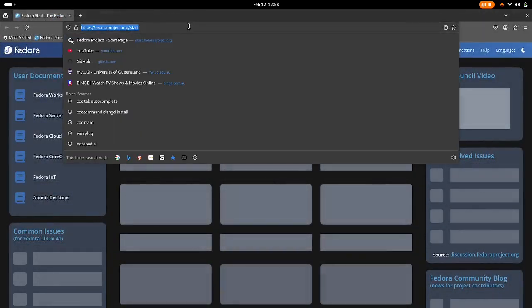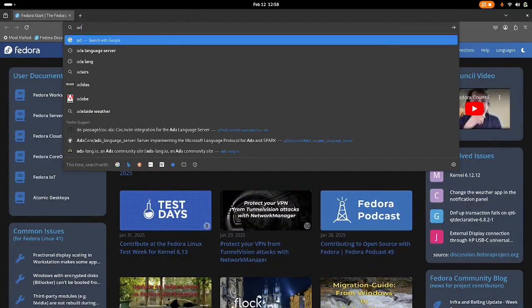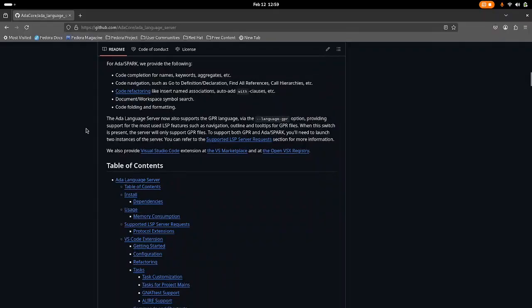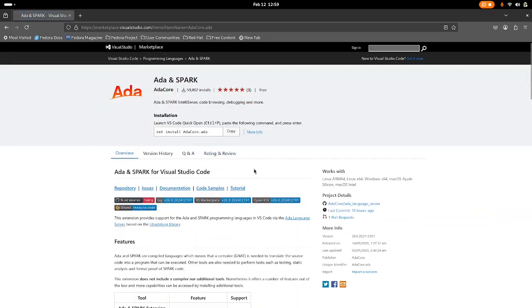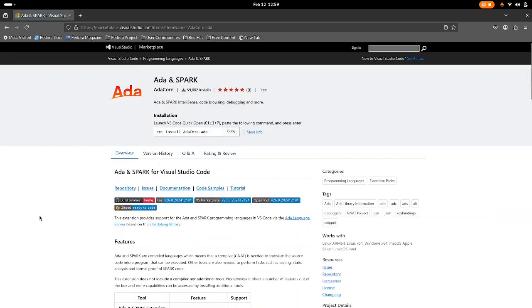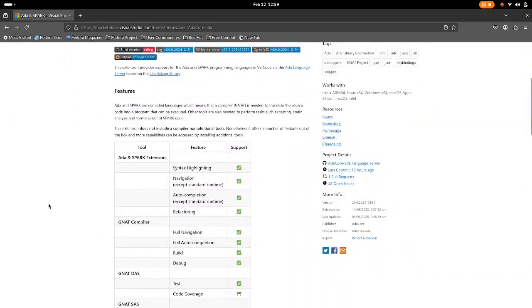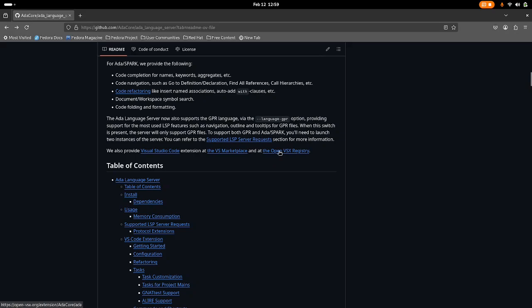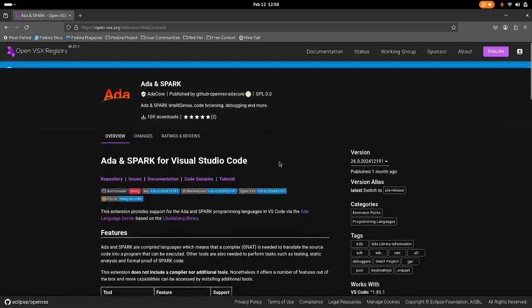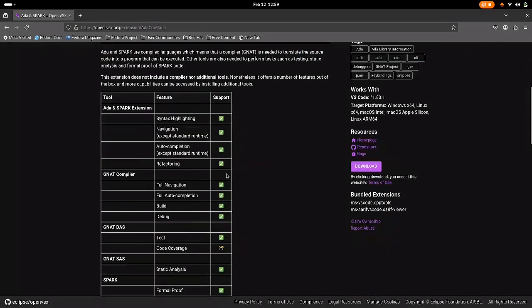But we've got a problem. If I go search for Ada language server, and I go in here, we've got the Visual Studio Marketplace, this is listing the extensions. But the Visual Studio Marketplace has recently had an upgrade, which has improved it by removing the ability to download things manually. But luckily it's on the OpenVSX registry, Open Visual Studio Extensions. And this one has not been upgraded, so we have the option to download the extension.